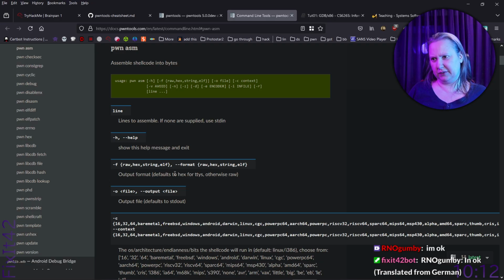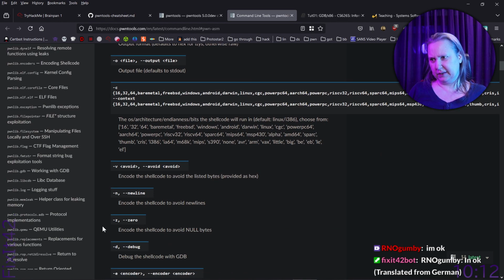Output format defaults to hex, otherwise raw. Output file. Context. Avoid. So we found it. We can avoid bad characters. Meaning we would have to find the bad characters first. And how would we do that in pwntools, right?